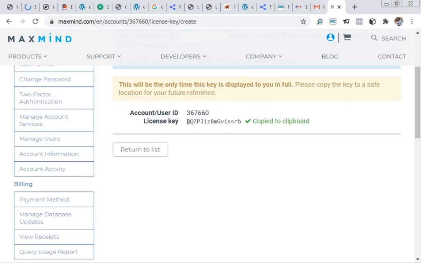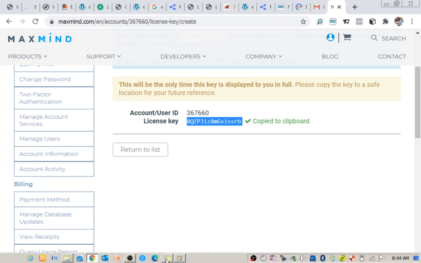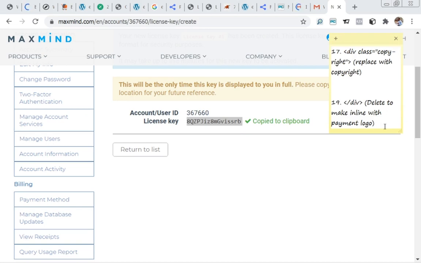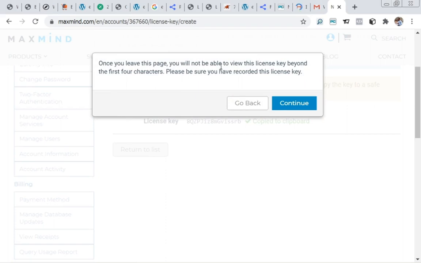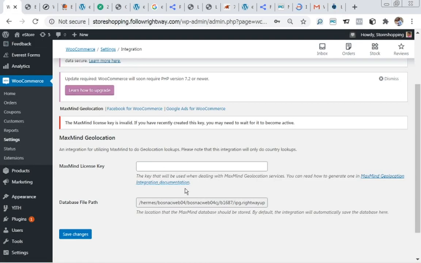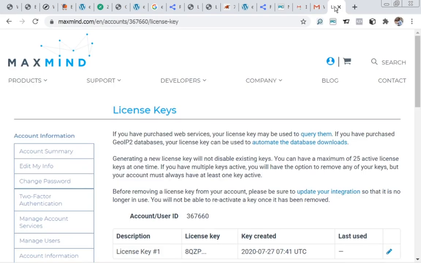So I think we have to copy this key now and paste it somewhere. Let me paste it here, to save it, because this is the information I got. As you can see, once you leave this page, you will not be able to view this license key beyond the first 4 characters. So I've copied it now in case I need it again. So let's continue. Now I think we have to wait a little while for Mazma to activate our license key in order to make it active.